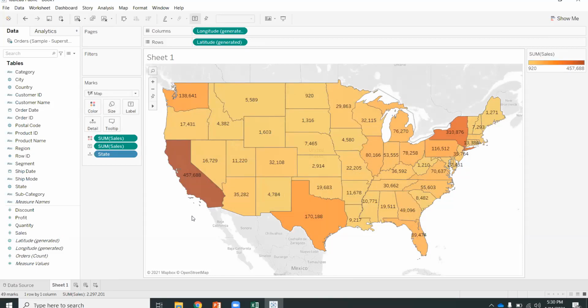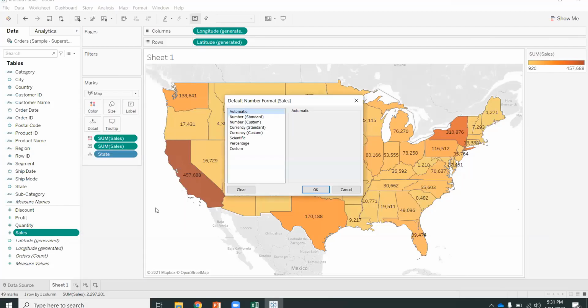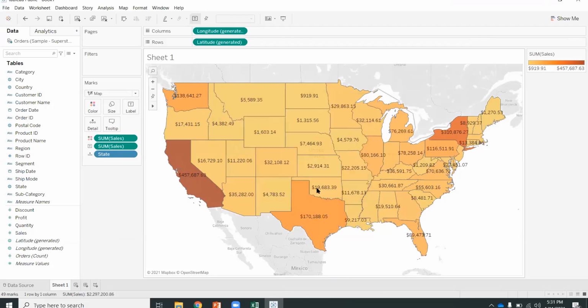Now let's say many people will say, I need it based on the currency of this country. For the US, it will be dollars, right? So I can do a right click, and you have default properties and number formatting. Here you can set up the currency. Here you have the local currency as English US, which will be in dollars, and you can see the format present in dollars.